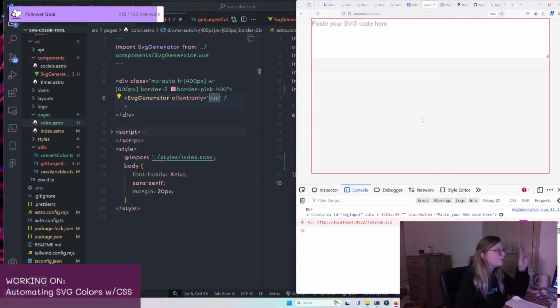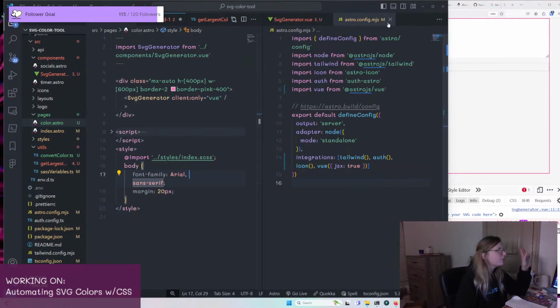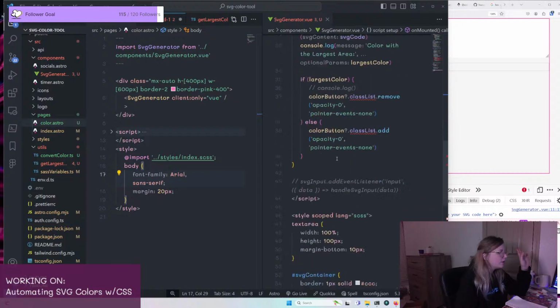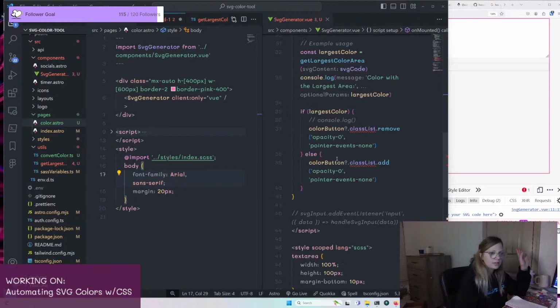Okay, so now that we've got that, now I'm going back to my generator again. All right, so now onMounted.